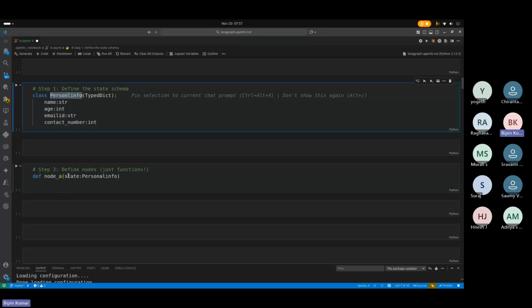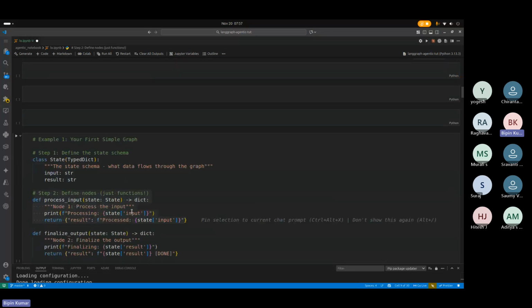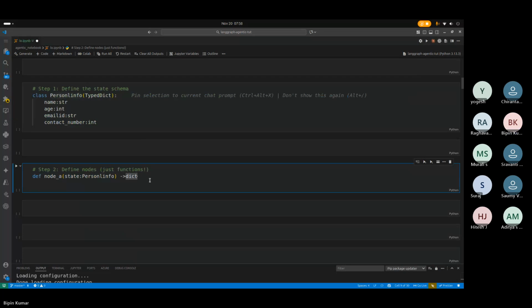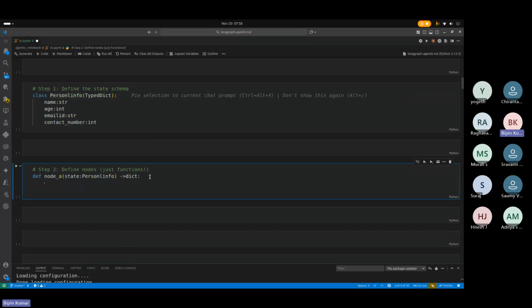In any function, the input is fixed. So state is an input, its type will be personal info, and the output type will be dict. So the output will be provided in a dictionary format, because this is a dictionary. Now let's say node A returns something.